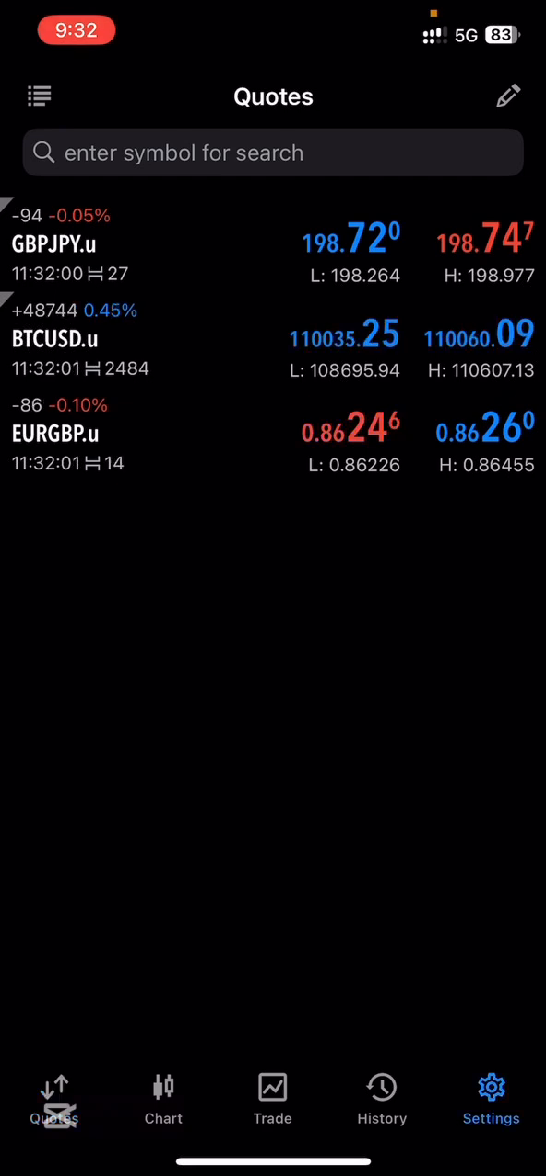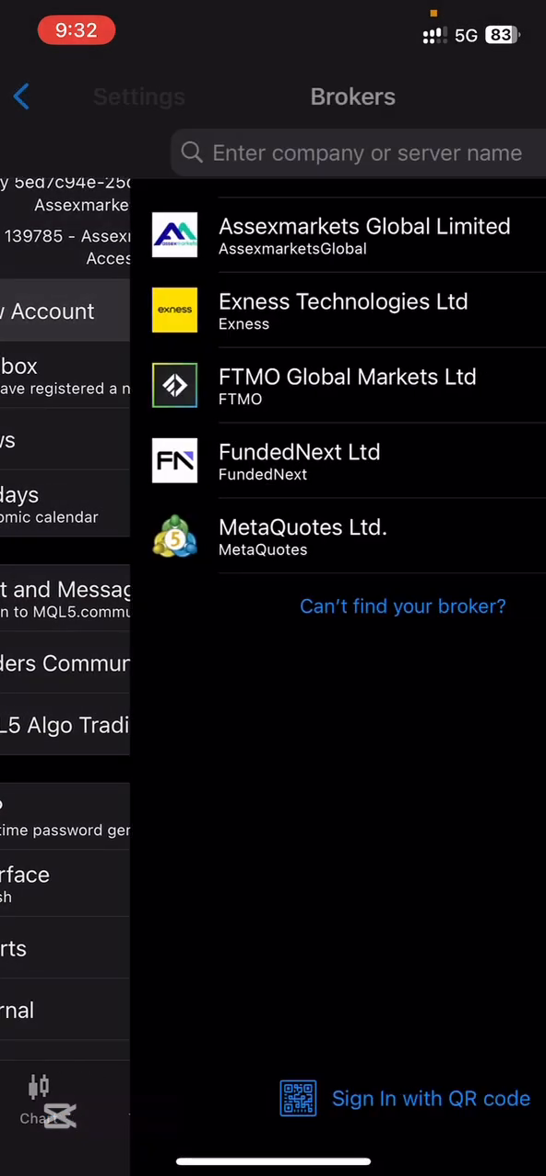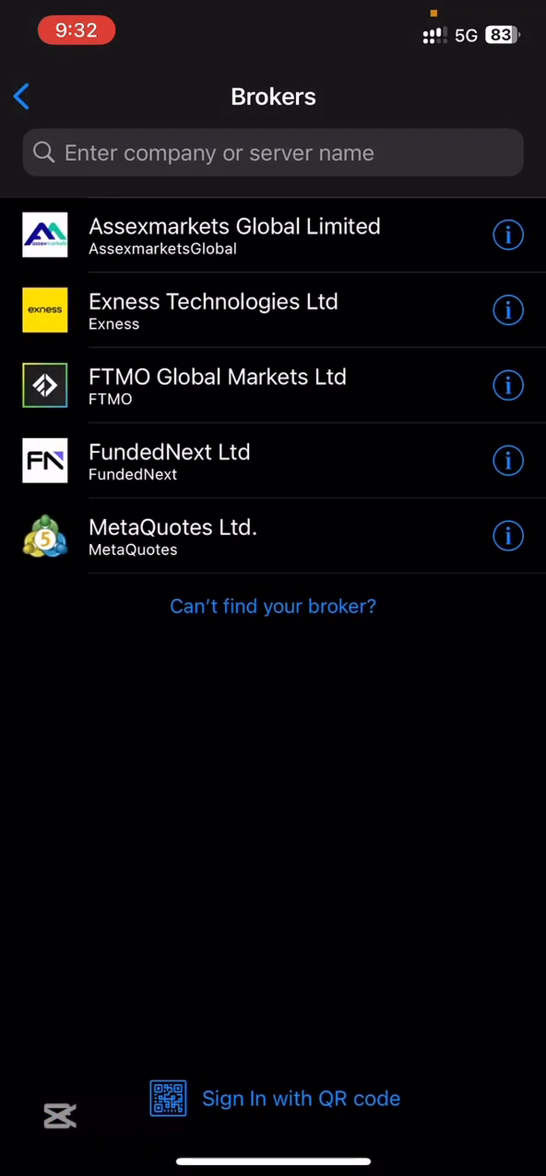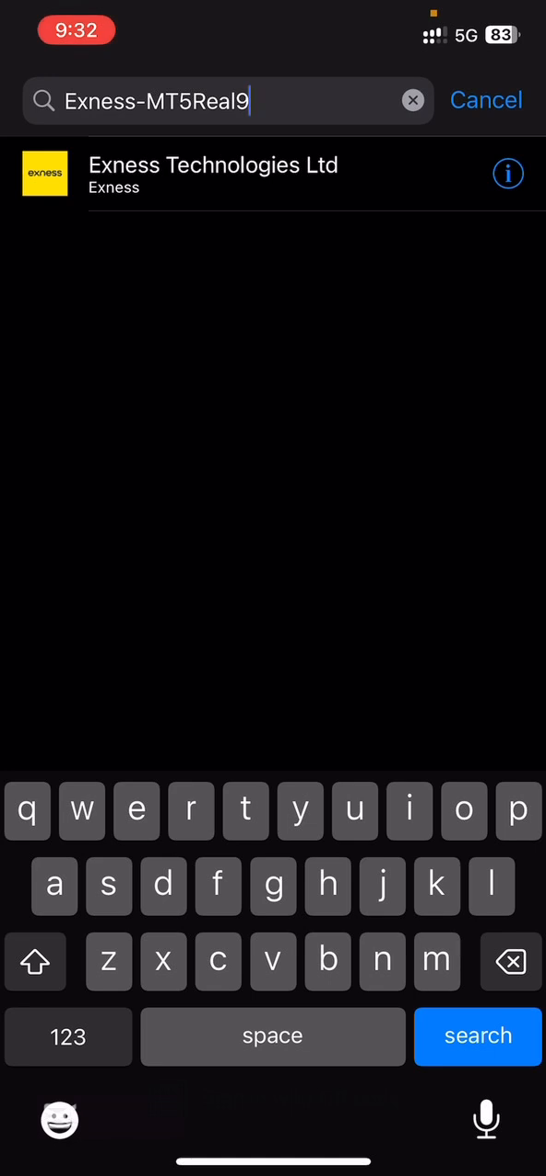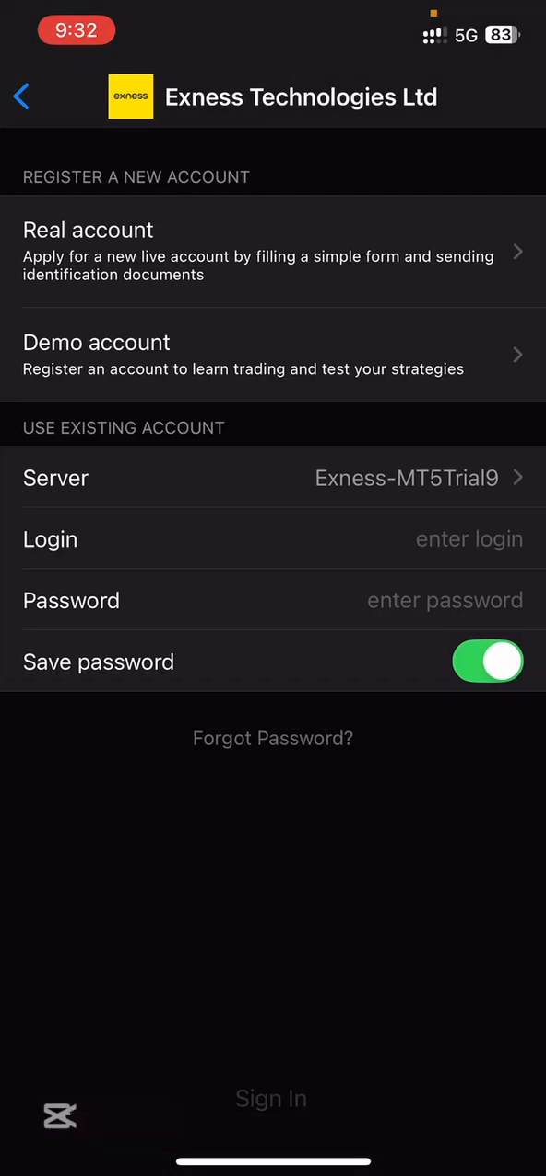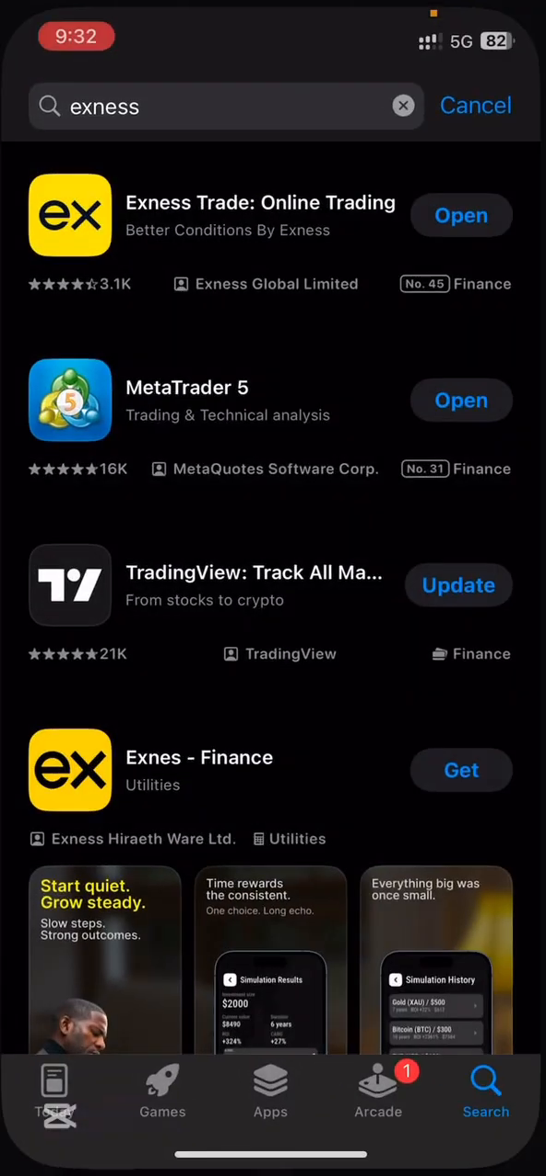But if you're using iPhone, just go to settings, and then you see this new account, click on it. All right, then you can see where you enter company or server name. If you're using Android, the same thing. When you click on that plus sign, it will also bring you here. So let's continue. So what you need to do is just enter the server name. Remember, we copied the server name. What you need to do is just paste that server name right here, and you can see Exness Technologies Limited will come out for you. All you need to do is just tap on it. All right, tap on it, and then remember the server we copied was real 9 MT5.